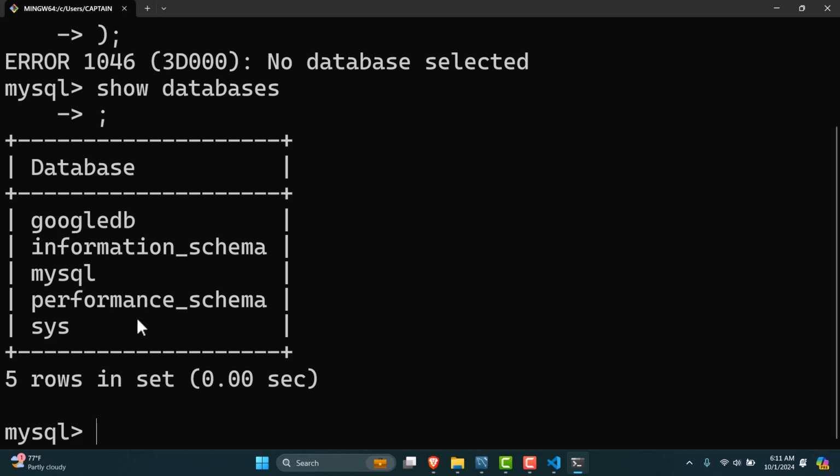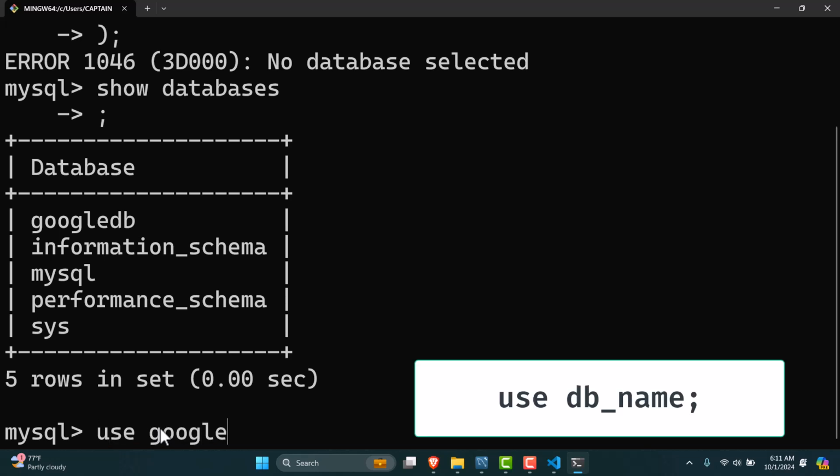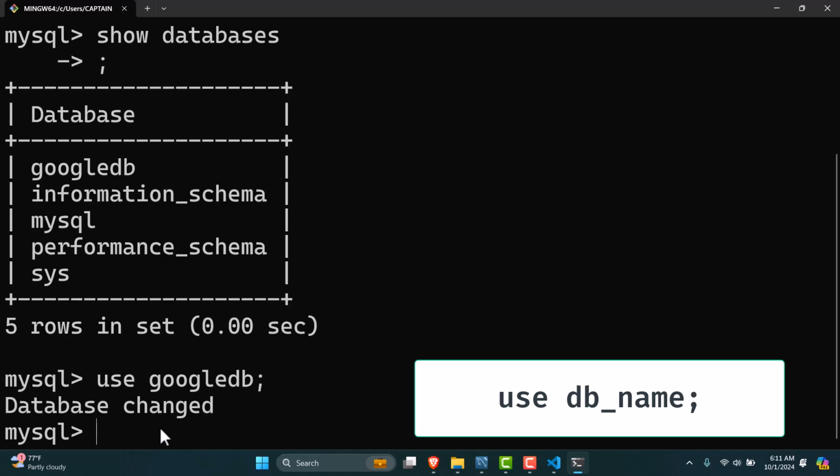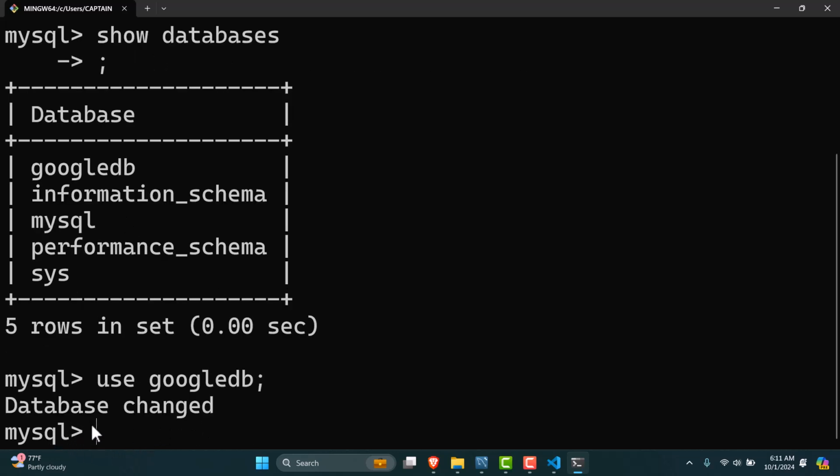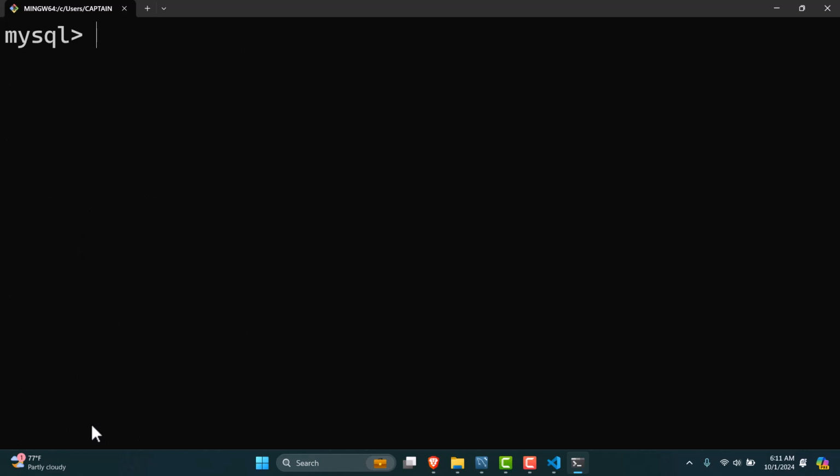The driver does not know which one to choose, either the Google DB or the MySQL. So we need to choose one by just saying use Google DB, like so. Then we have database changed. Then I can clear, yes. Then we write it again.